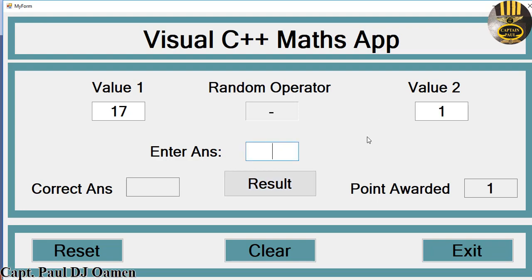17 minus 1, what is the answer? I'm going to enter an invalid answer in there, and let's see what's going to happen. Incorrect answer. The right answer is 16. Okay. 20 plus 7, what is the answer? And let's go for the right answer again.